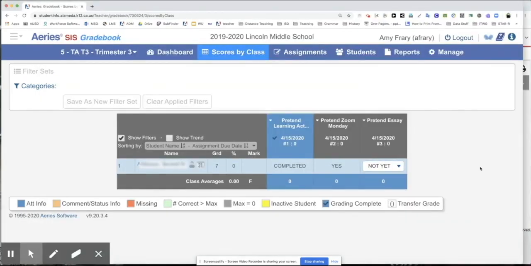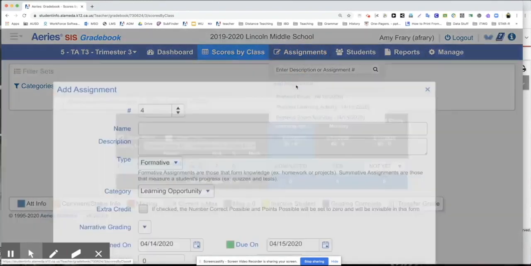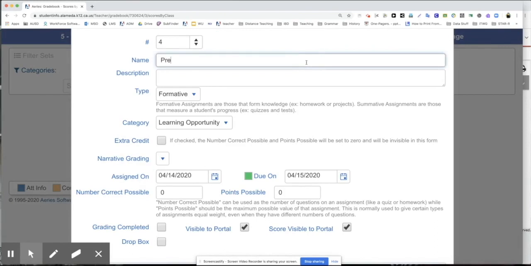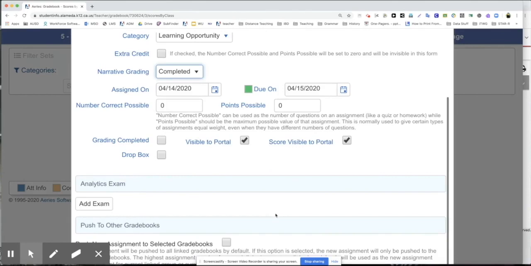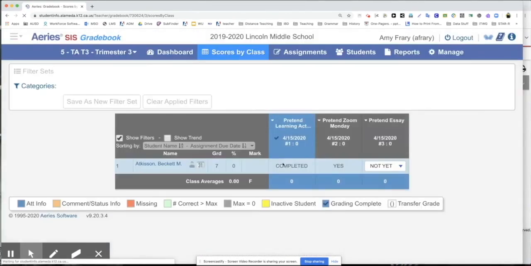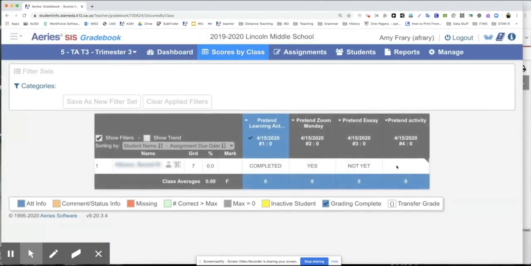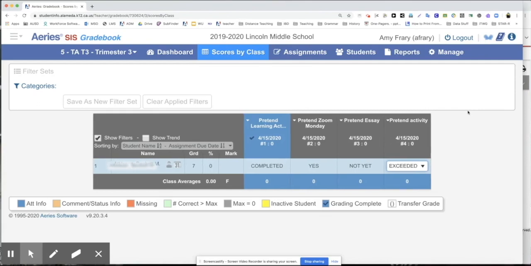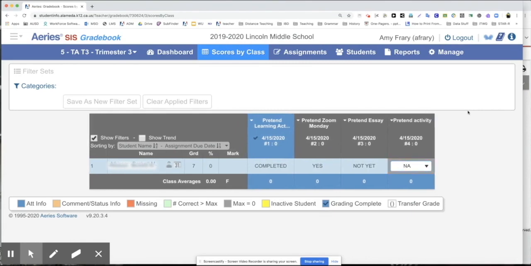All right, I'm back on my teacher side, and I'm going to point out one more thing. So I'm going to add another assignment, and I'm going to call it pretend activity. And I'm going to give it the narrative grading set of completed, no points. I'm going to save and close it. And I'm going to point out that I don't have to do the drop-down menu. So I'm going to move my cursor away. And it's smart enough to know the letters. So I can just smart key and cycle through.